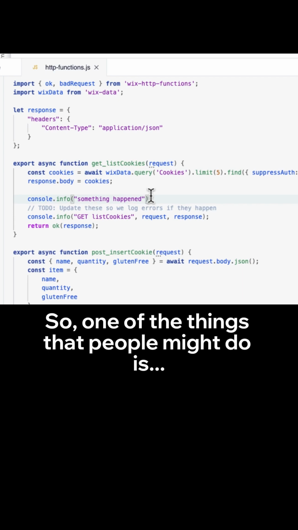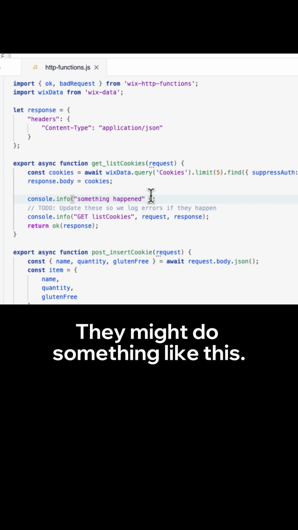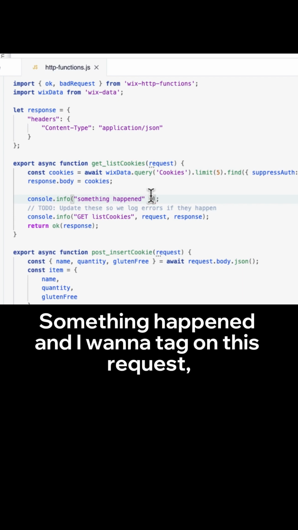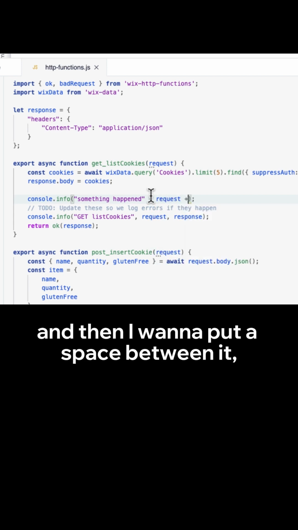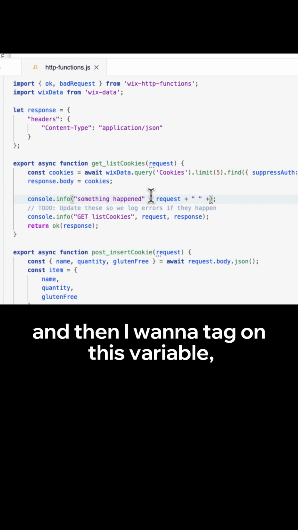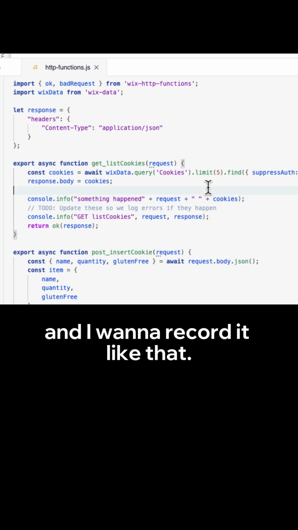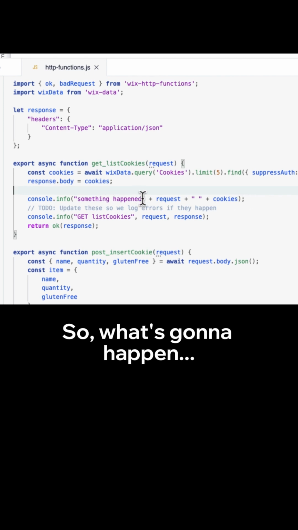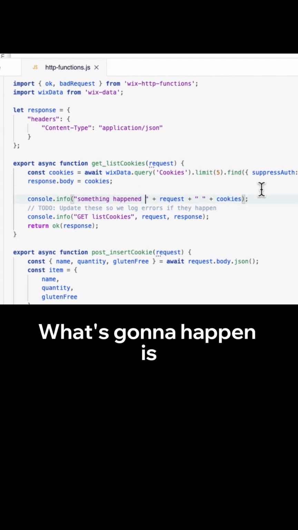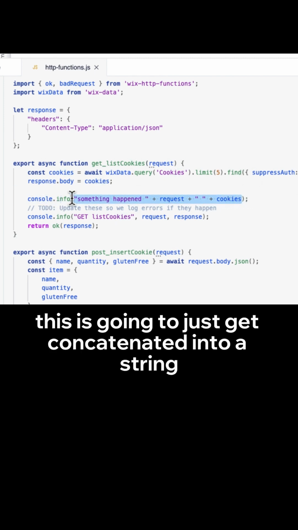So one of the things that people might do is they might do something like this. They might do, oh, something happened and, oh, I want to tag on this request. Oh, and then I want to put a space between it. And then I want to tag on this variable. And I want to record it like that. And so what's going to happen, and I'll put a space here too, what's going to happen is this is going to just get concatenated into a string.